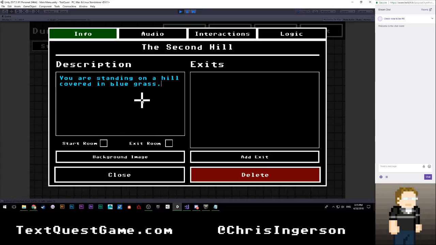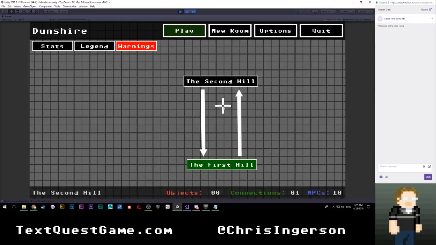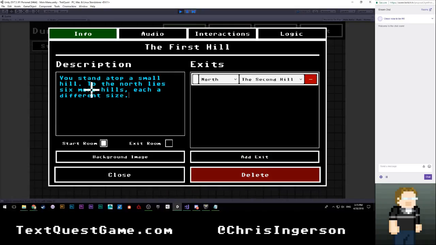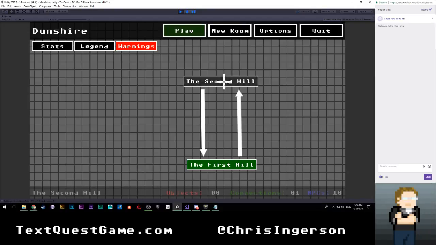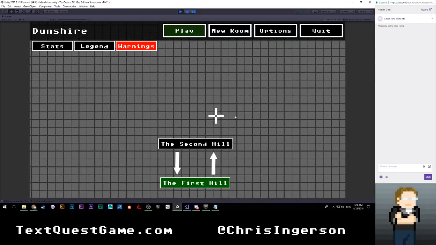Let's see. It's not a start room. It's not an exit room. We do have an exit to the south, which is going to be the first hill. Go ahead and close this. So we're doing well so far. Let's change this. To the north lies more hills, each a different size. Close here. Let's move this in. Drag this around. Let's go ahead and say room.